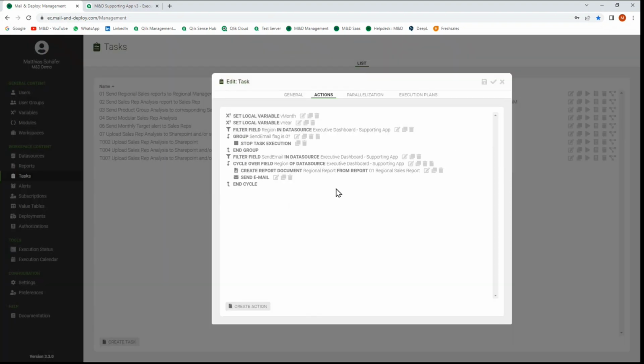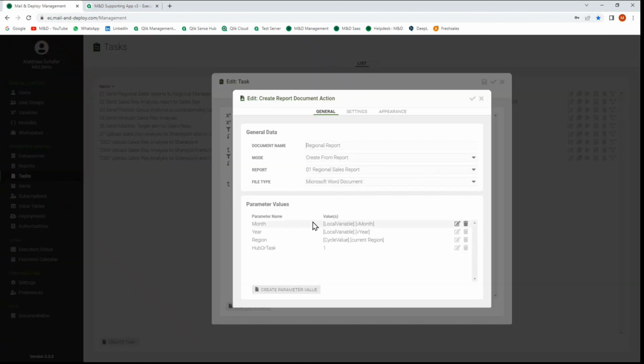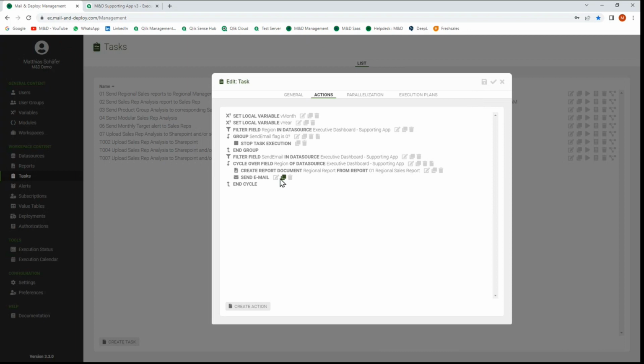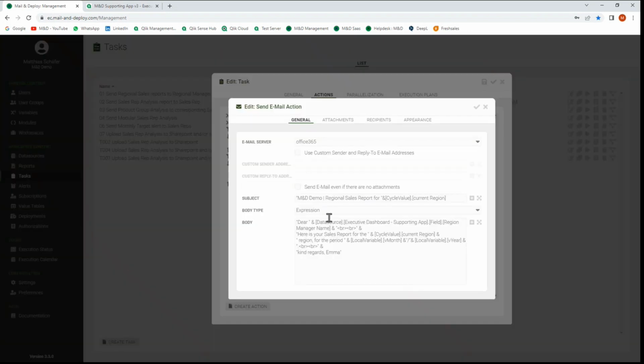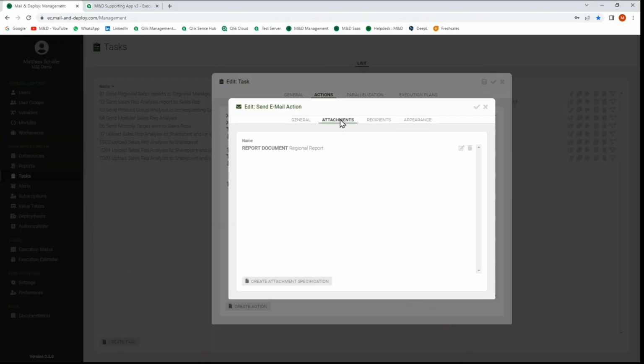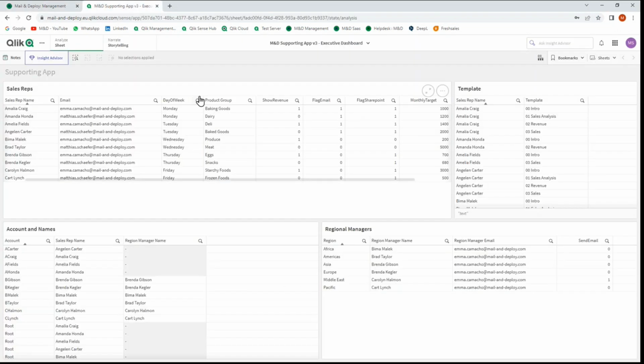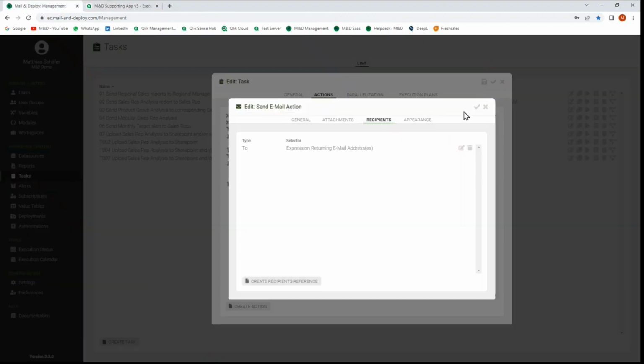And then we are going to create a report. Again, we need our parameters, which we have set before, the variables and the cycle value, which is the region. And finally, we are going to send the report via email. For the email address, we are going to use our returning email address, which is also contained in the supporting app, as you can see here. And the first use case is complete.